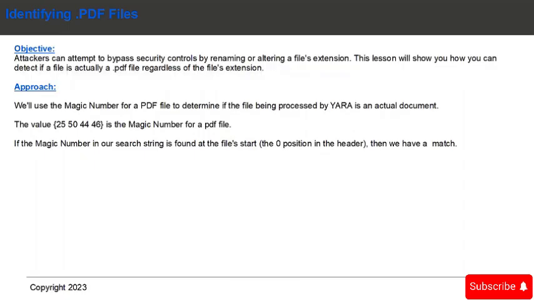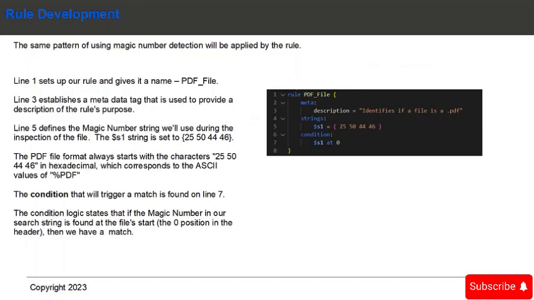So we're going to look at the magic number one more time. The magic number that we're looking for is 25, 50, 44, 46. Now, why is that the magic number for a PDF file? Well, that's obviously a hexadecimal value, but that corresponds to the ASCII value of %PDF, and that's what's embedded in that 0 position. So we're going to use the same rule structure. We're going to set a string to equal that value, 25, 50, 44, 46, and then the condition is going to be a match at the 0 position.